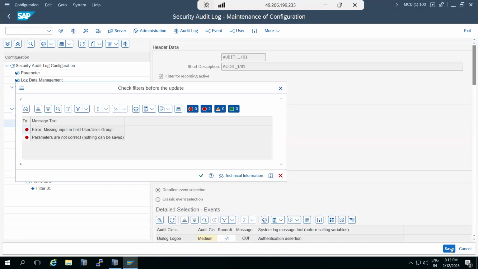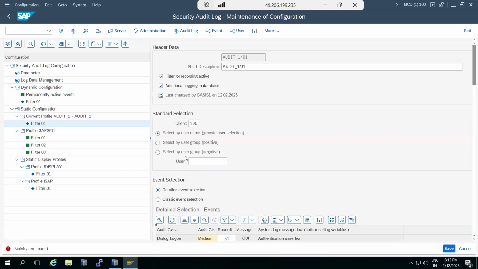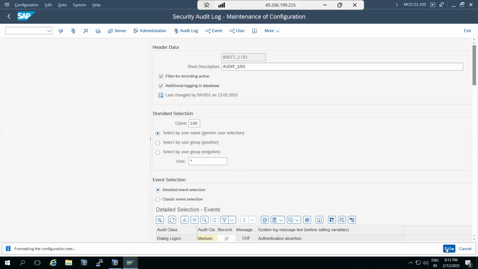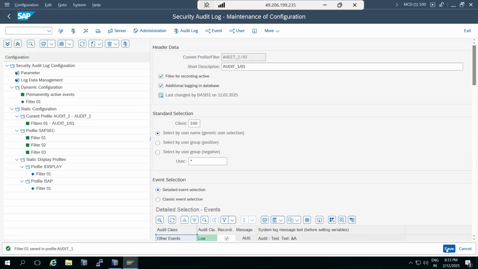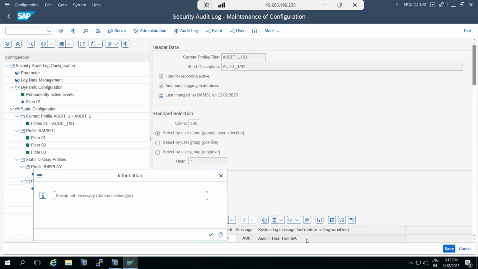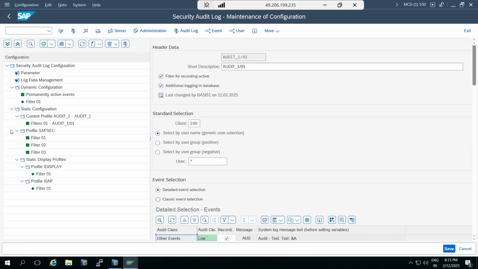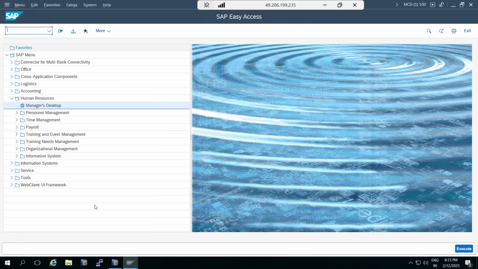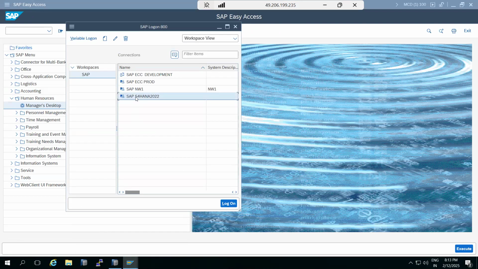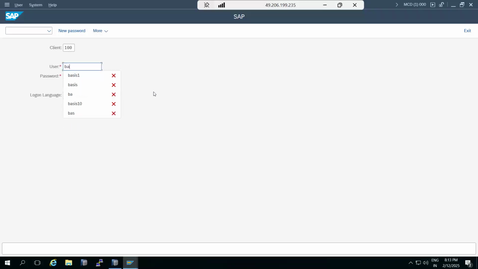So click on the save button here. Missing the user group, and the username. The username is not required. It's for all, so let's mention the star. All users. It will track all users here. Star means all users.